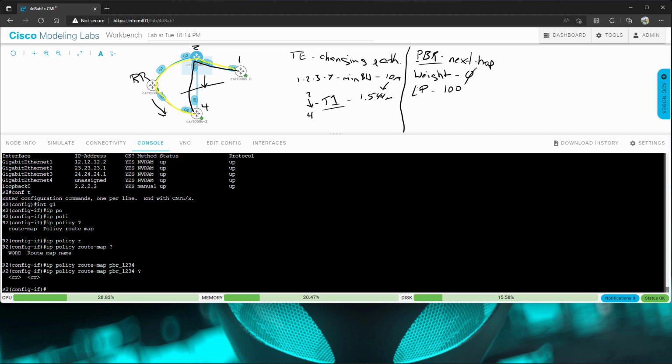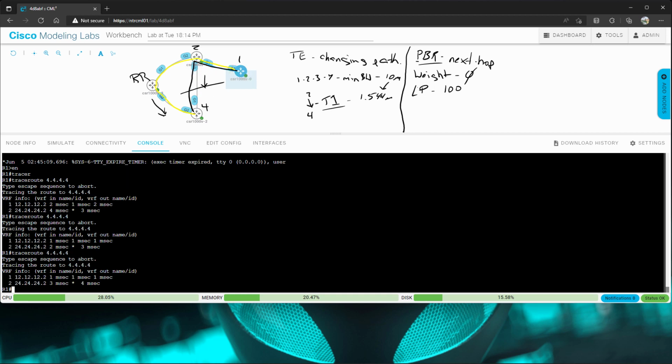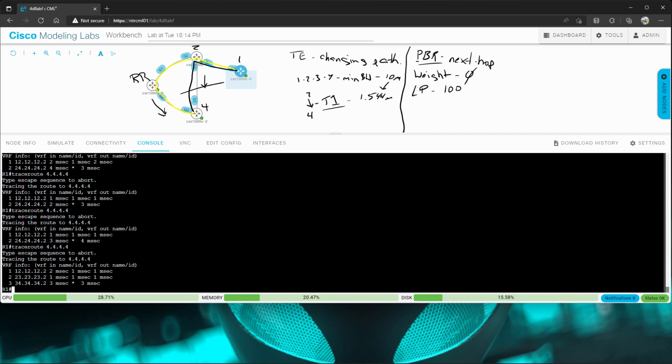Because we're changing the next hop, let's come back over here to router 1, do a trace route, and now you're going to notice that the ping goes from router 1 to router 2 to router 3 to router 4. So, this is not a BGP thing. This is just a PBR thing. So keep that in mind. A nice, quick, easy, simple way of doing things.